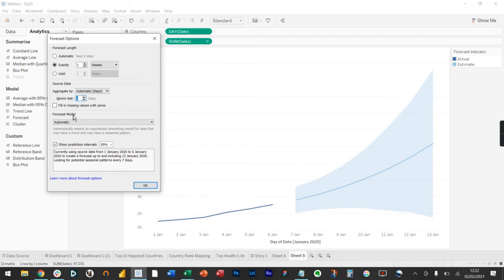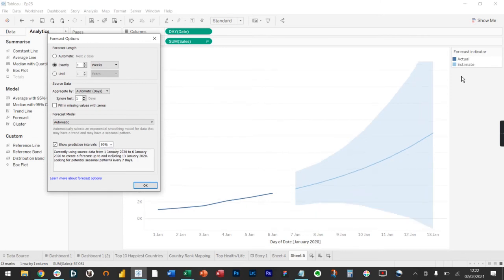And there's different types, so automatic seasonality, this won't make any difference here because we have such a small amount of data. And then you can also choose the confidence interval that you want your data at. So it's preset to 95, you can change that to 90, and that will change how the forecast works here, or a 99% confidence interval.